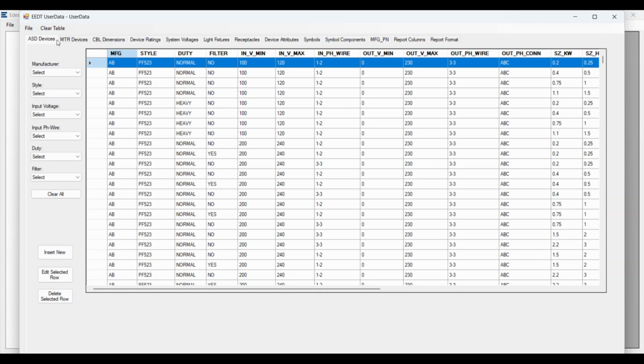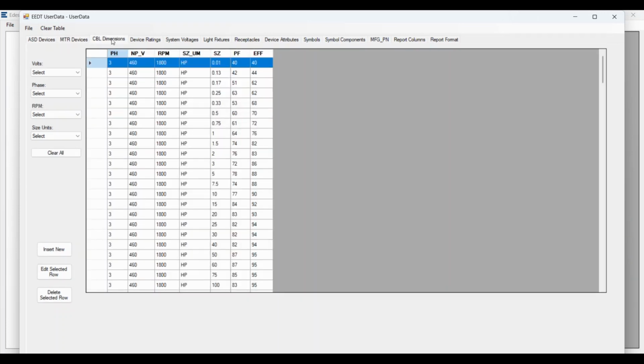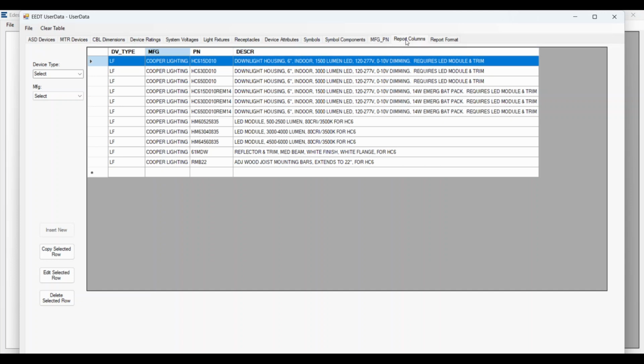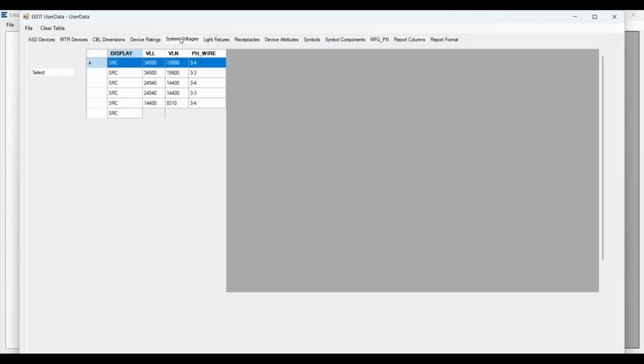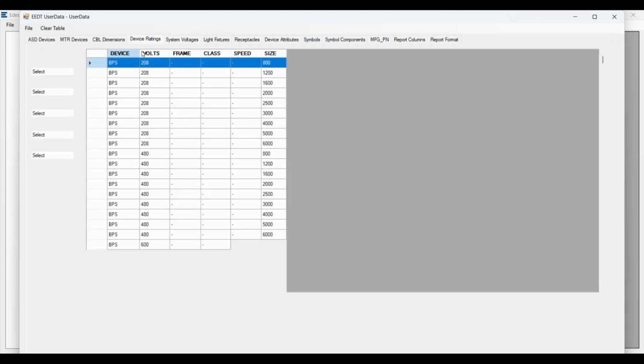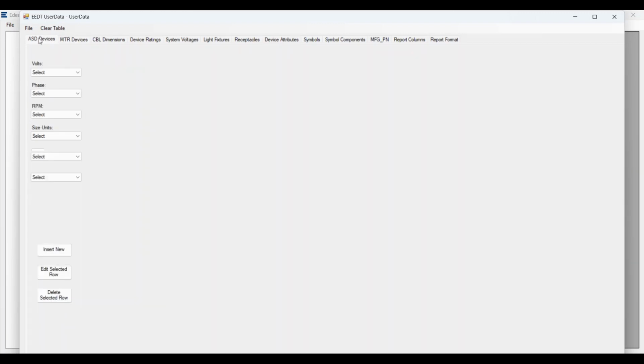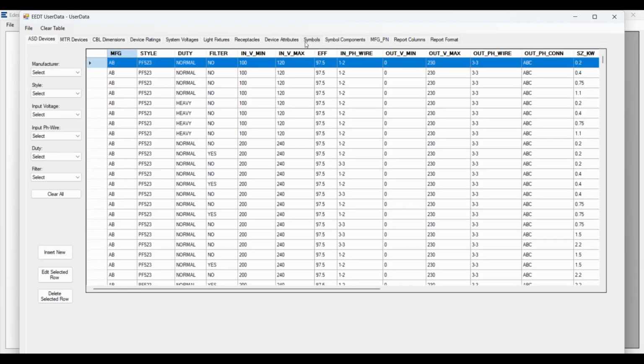I will do some videos. There's a lot of stuff in these user datas. You've got symbol components, manufacturer part numbers, reports, system voltages, device ratings, cables, motors, ASDs, different things that you're going to want to look at. You can edit them all, add to them, delete them, and customize each user data file for your specific project. So look for some videos on those.